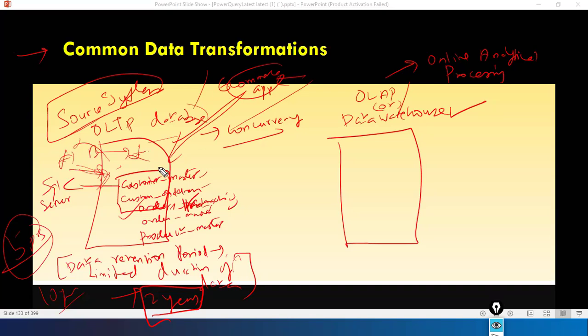To improve customer experience also, they make sure that the source system OLTP database provides concurrency. So in that case, they make sure that they keep a lower volume of data or a shorter duration of data in the OLTP database.